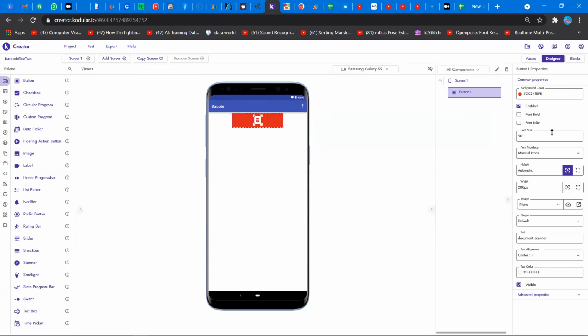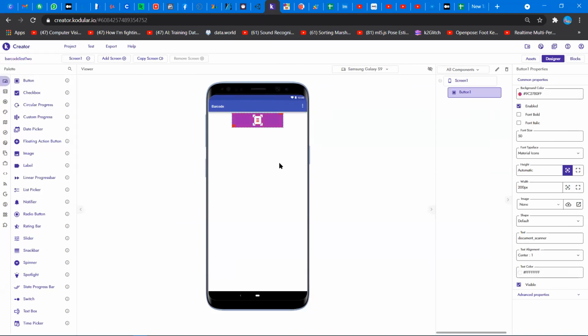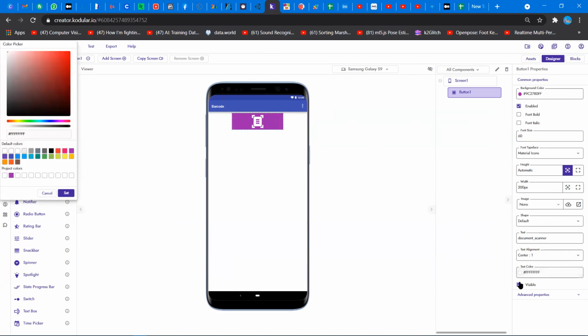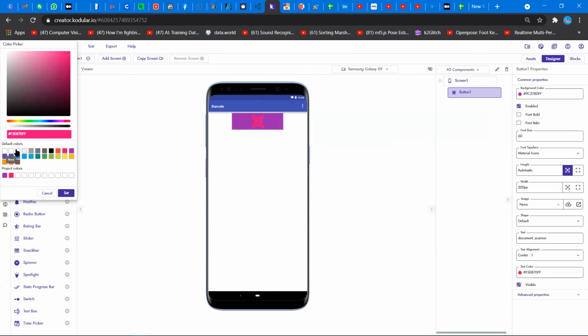Okay. Now from there, if you want to change the background color of your button, the first property here is background color. Click on it and then you can give it any color of your choice and then click on set. You can change the font size. That's the size of the icon. Let's say 60. And then if you want to change the color of the icon itself, you click on the text color and then you can give it any color. Let's say here. Okay, but I think the white is cool. So let's use white.